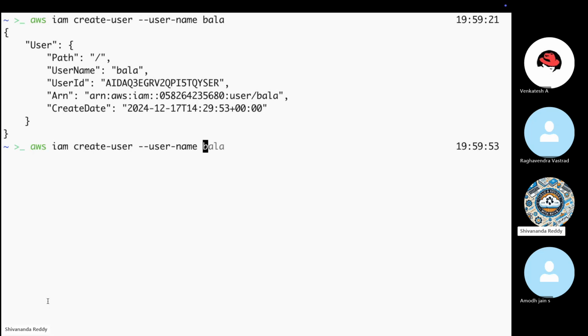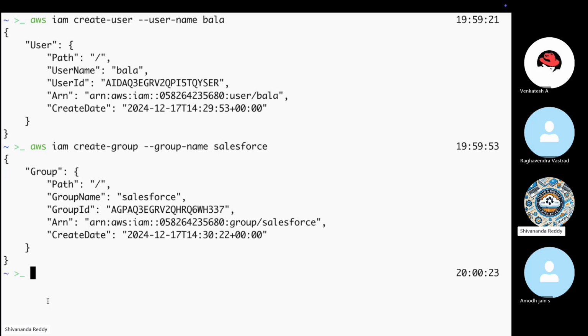The same way, I need to create a group. Group I want to create with Salesforce. Then wherever user is there, I'll make it as a group. Create group: AWS IAM create-group --group-name. If I give this, group will be created. Look at like this. Okay, so like this, many commands are there. We can explore the commands and add them.